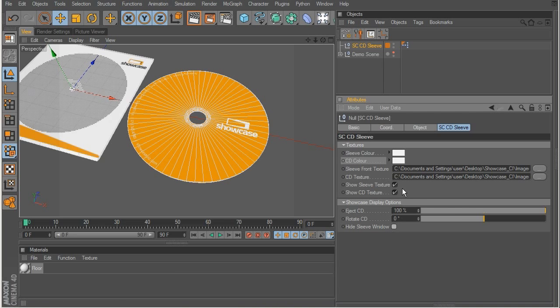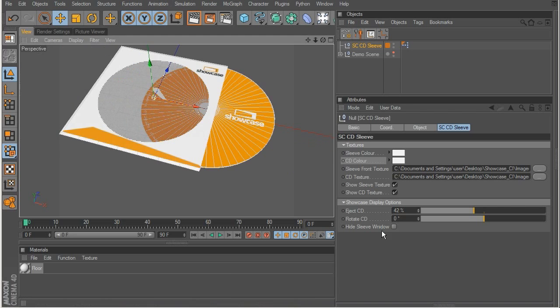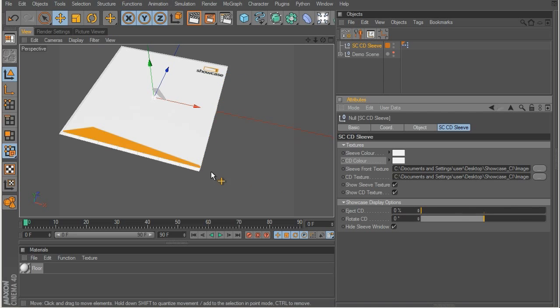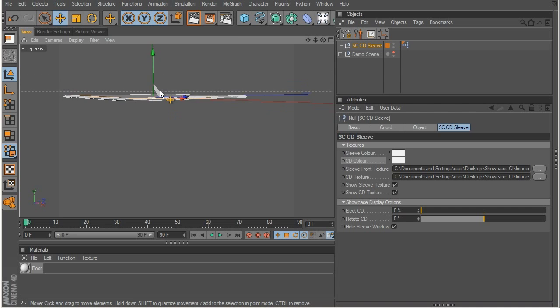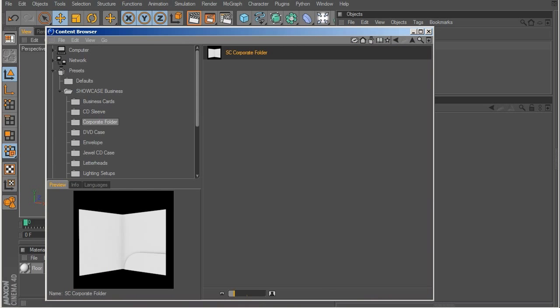I don't know if you saw it there, but if I put the CD half in, half out, if I want to hide that transparent film that's in the middle there, I just have to click hide window and then it goes away. So my CD will effectively disappear into the little pocket that's over there. Cool. Okay, up next we have the corporate folder.